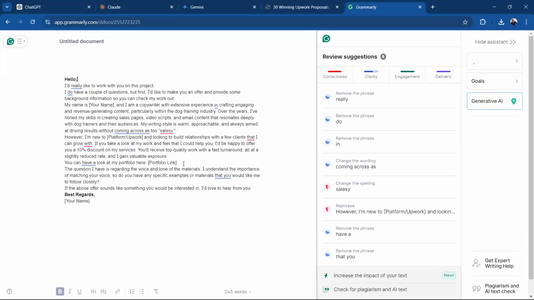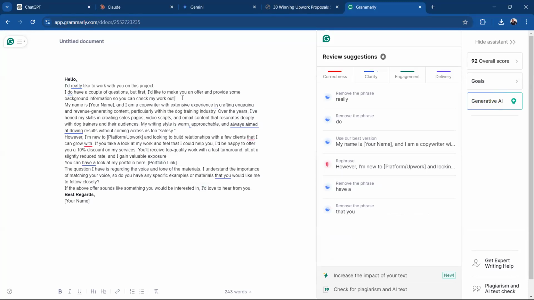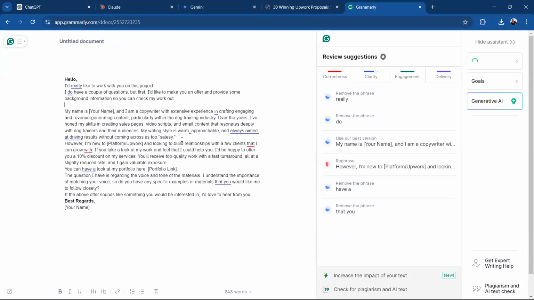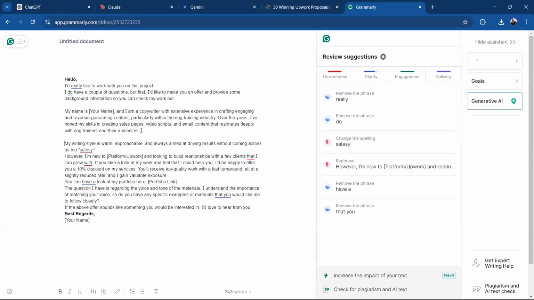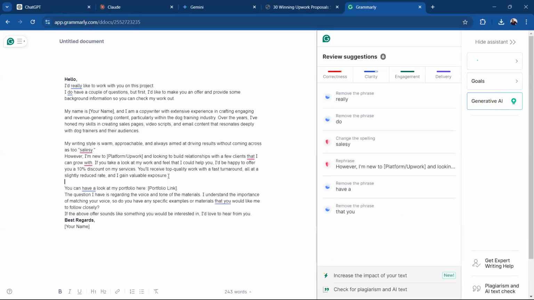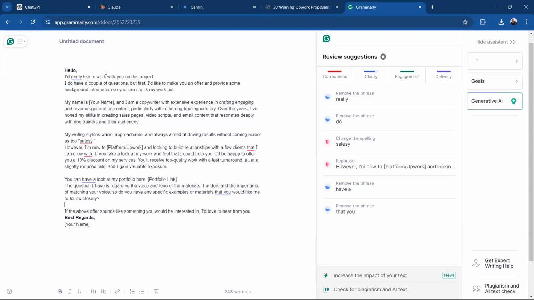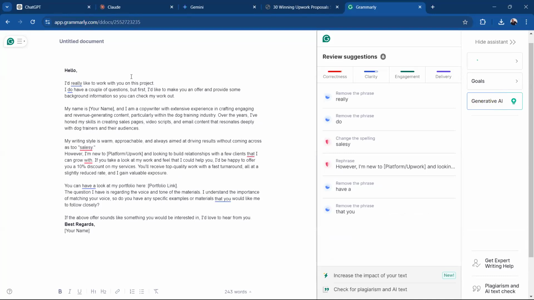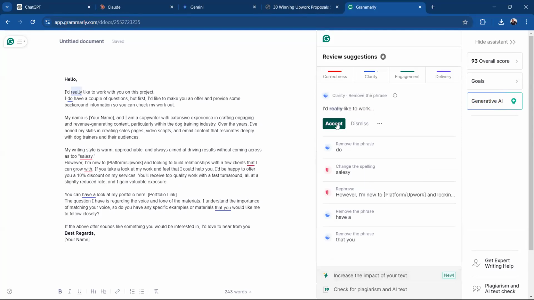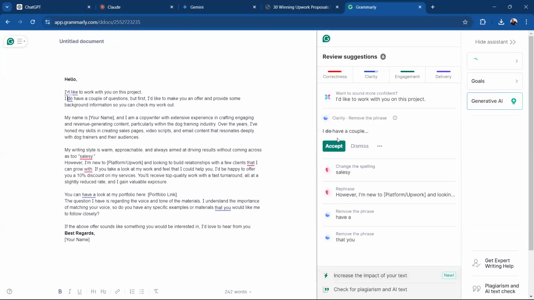You can have a look at my portfolio, then you can put your own portfolio link here. Then you can space it out. Always space out your proposals, because spacing makes it easy to read. You can choose where you want paragraphs to start. So space your proposals out, and then from Grammarly you can edit and start making it better.